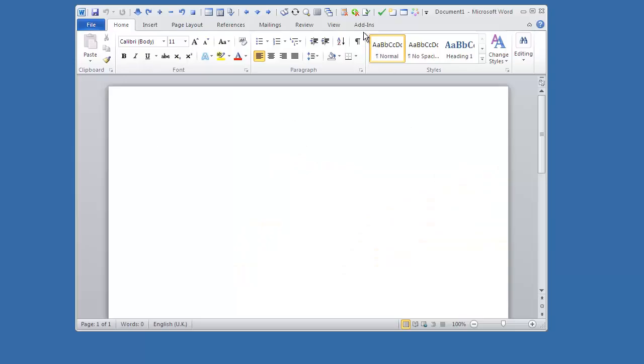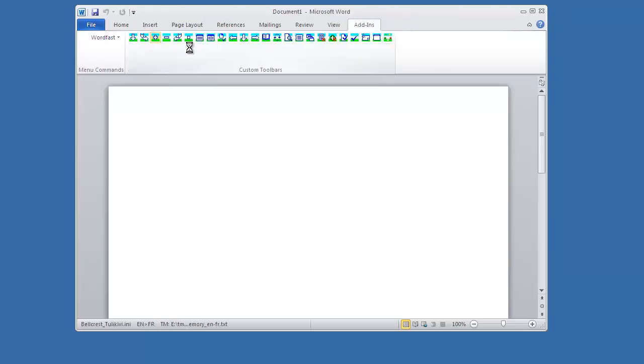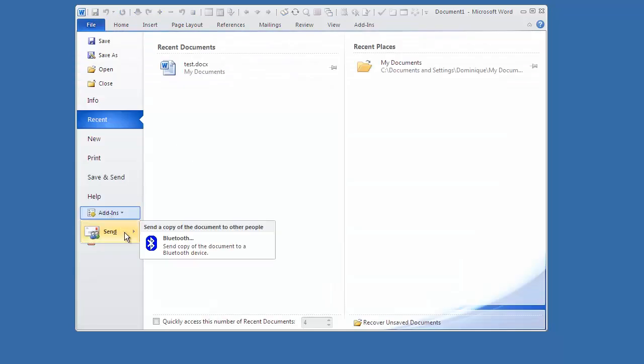Now, if I go to the add-ins tab, I can find Wordfast normally, but there's no longer a Bluetooth menu option. Instead, if I go to File, Add-ins, and Send, I can see there's an option for sending a copy of the document to a Bluetooth device. So that's where it was relocated. Well, actually, it's pretty useless, but anyway, it's there.